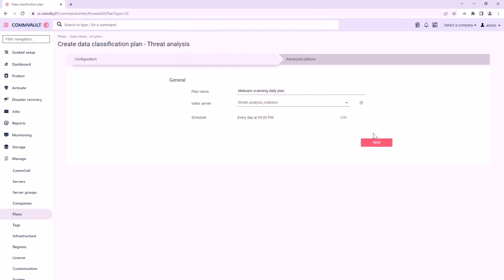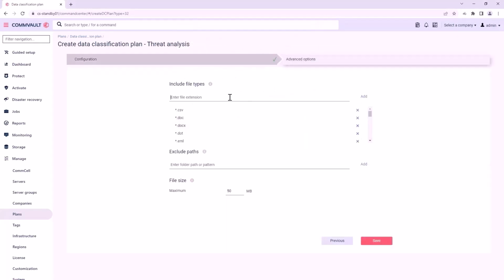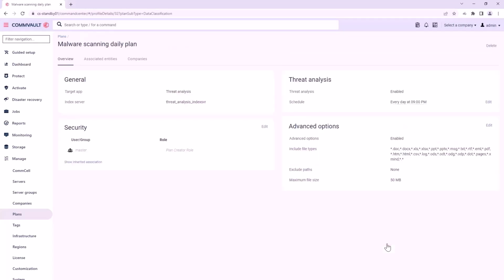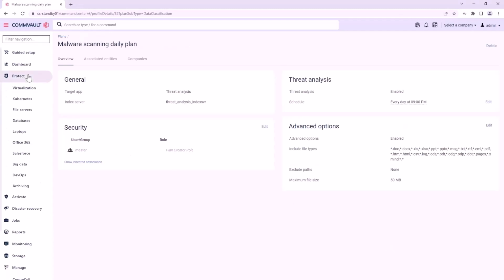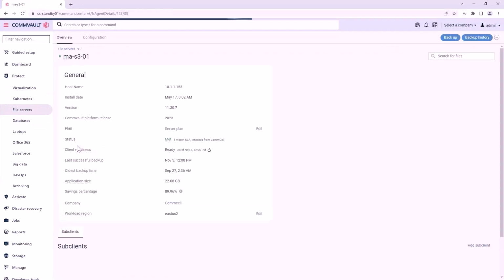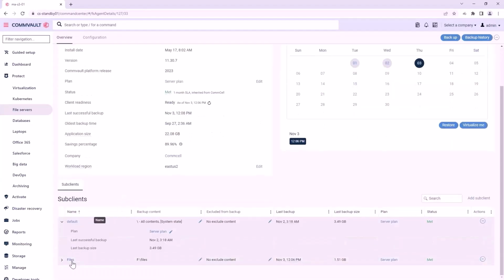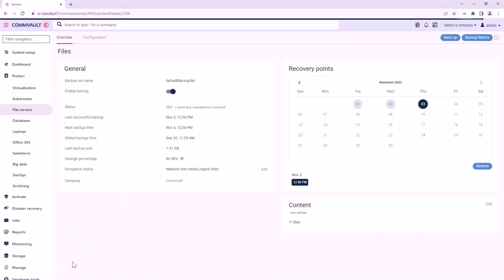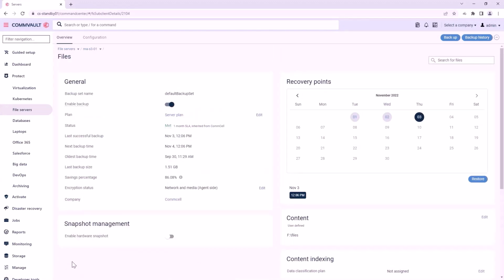Next, pick the file type extensions to be restored and scanned. To scan everything, enter *** as the file extension. You can set exclude paths and file size limits. Click Save. So now you need to associate a server to the plan. This can be done from the subclient level by selecting the plan in the Threat Analysis section.